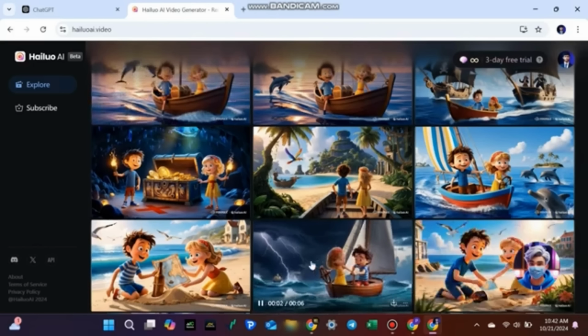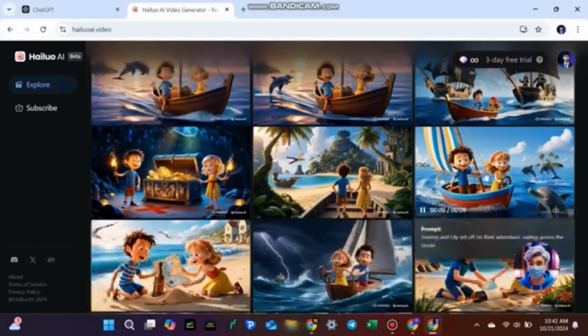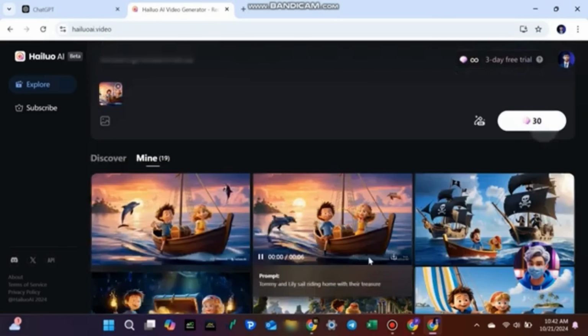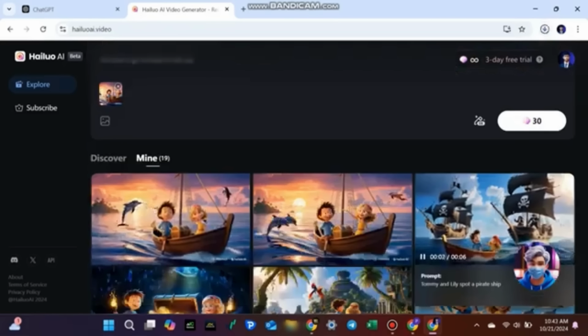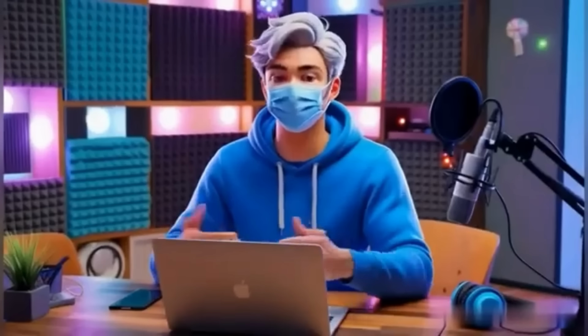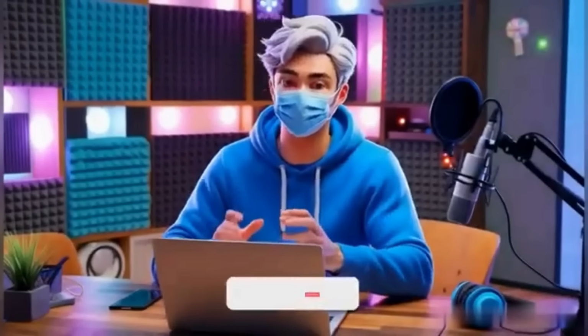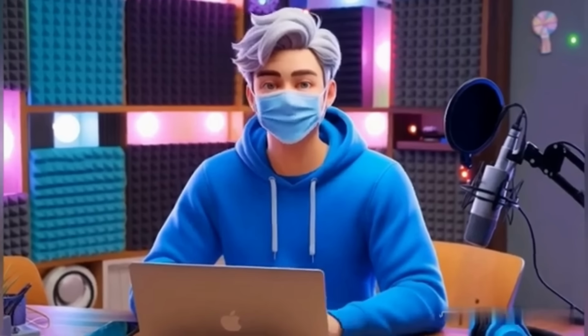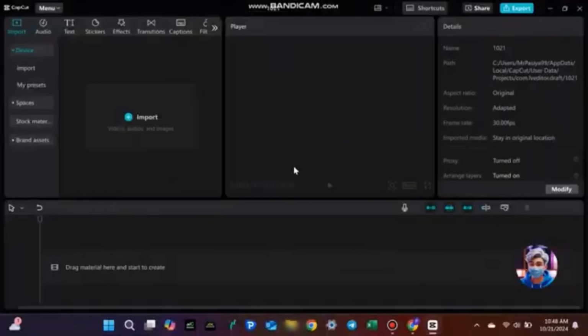Repeat this process for each of the images we generated using Leonardo AI. Once you're happy with the animations, download the videos. During the 3-day free trial, there's no need to worry about limits. However, the free version will include a watermark, and to remove it, you'll need to switch to the premium version. Once all your images have been turned into short 3D clips, the next step is to bring everything together using CapCut, a free and easy-to-use video editing tool perfect for beginners.